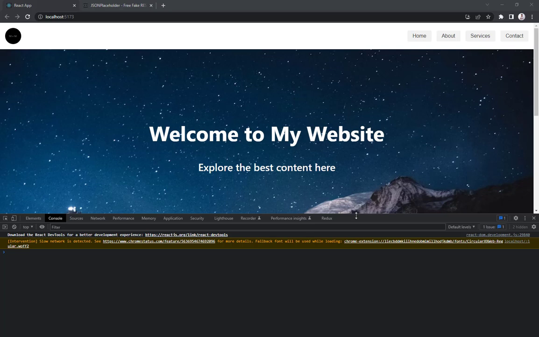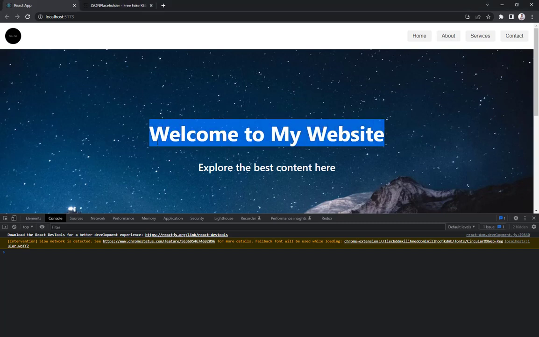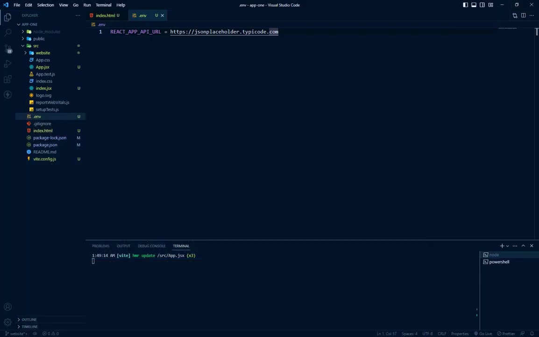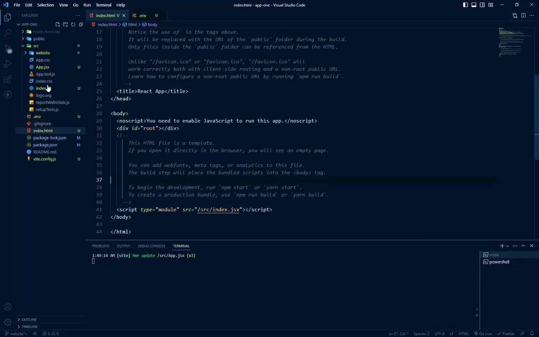So in our last tutorial we have seen how we convert our Create React App to Vite, and it was so easy. If you did not watch the video, you can visit it in the cards. In this video we will see how we can access our env variables in our Vite app. So let's try to access it.